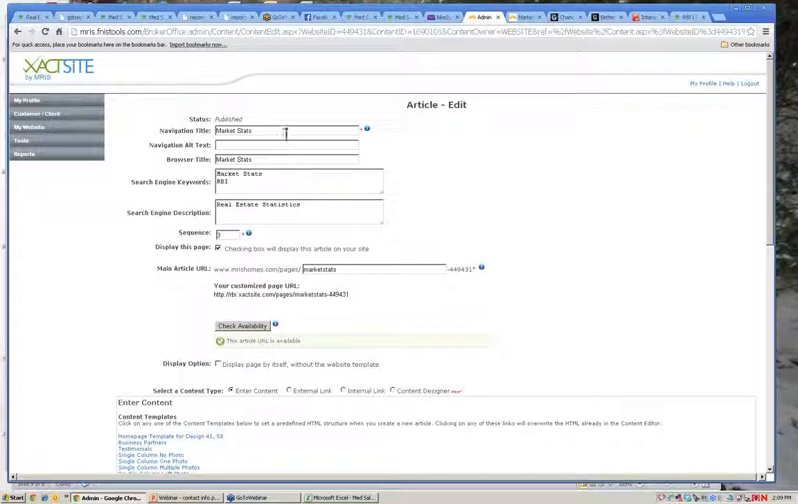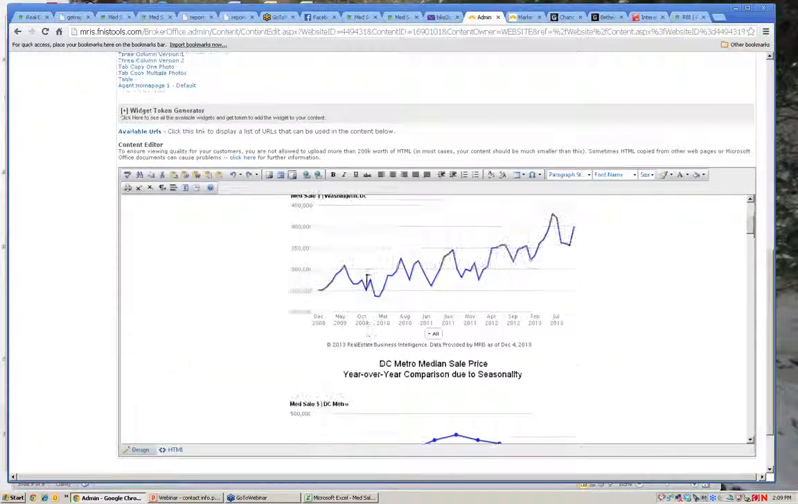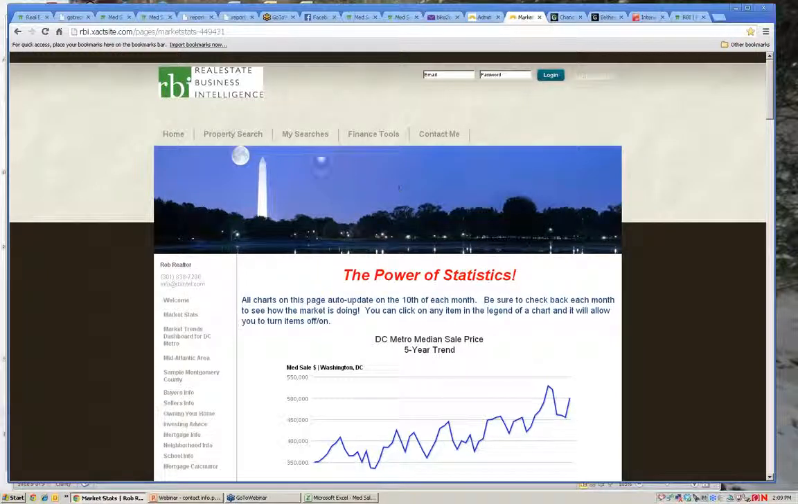My administration panel here, I have an exact site product. I've used this with one of the MLSs that we provide statistics with. And I have my regular titles and everything like that. Here's my actual site, and I have a content editor. So everybody has a content editor for your website. That's what you want to look at. I'll show you the actual site here.